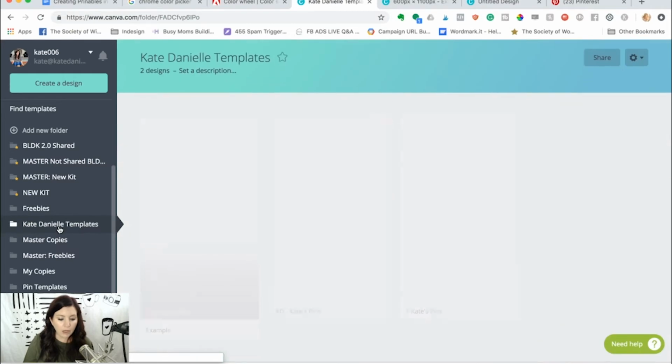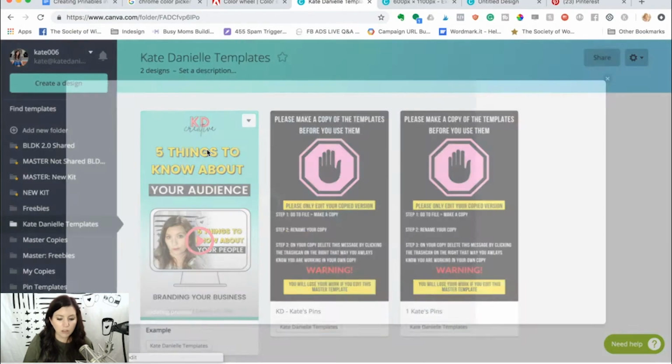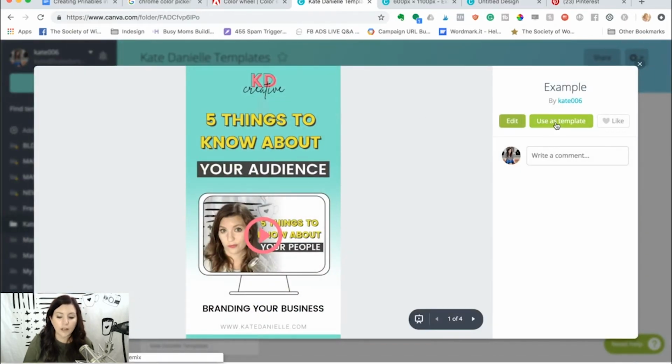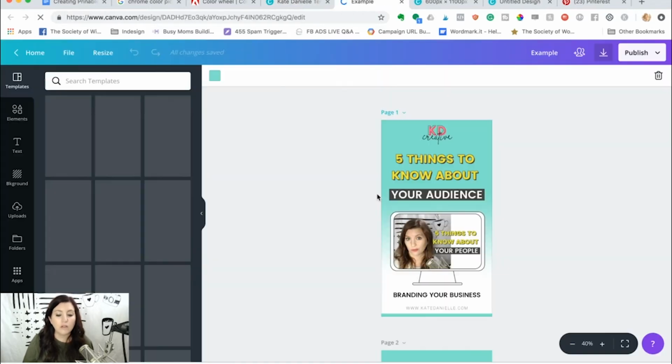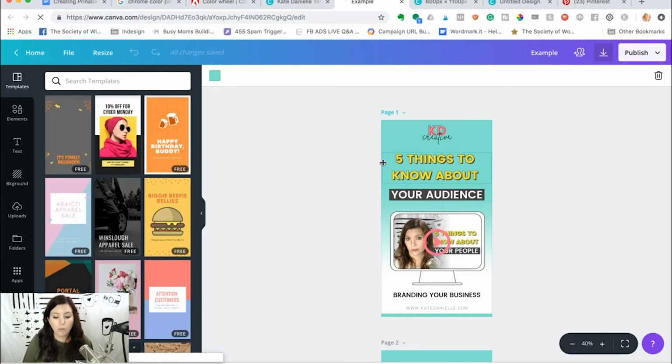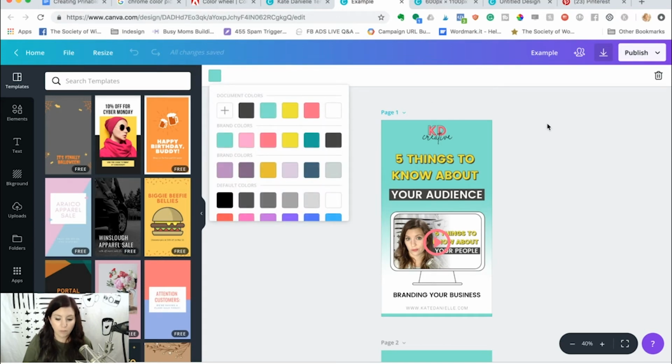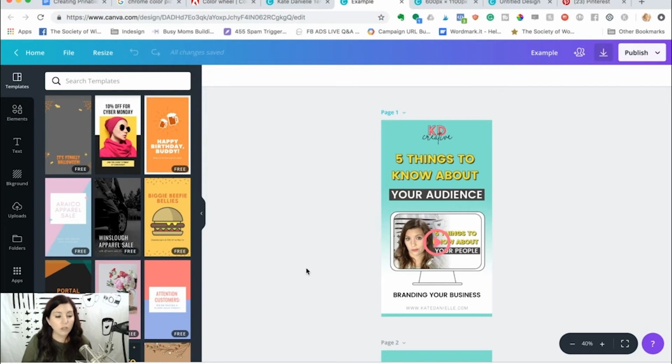Now when I come in through this folder and click on it, you have the option to use it as a template. When you click that button, it automatically opens up as a copy. Then you can place your new headline, your new image right in there, and all of your color information is right there in the document colors. So that is a really quick and easy way to get around the limited branding options if you're on the free version of Canva.